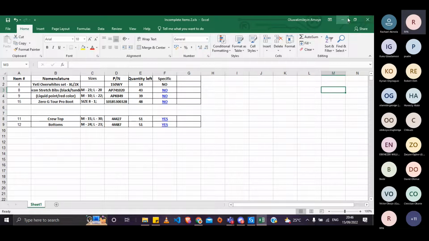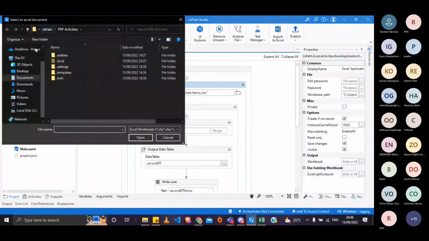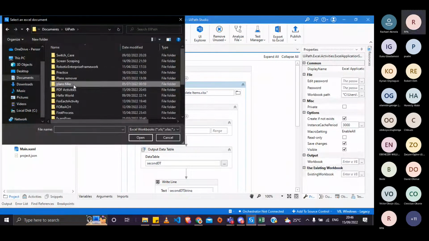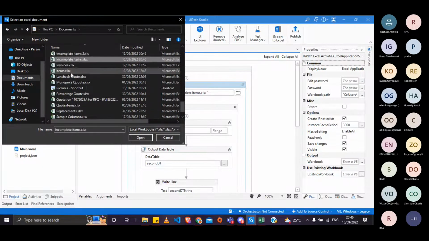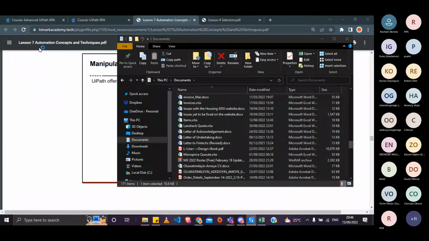Okay, so let's change what we are reading. Okay.